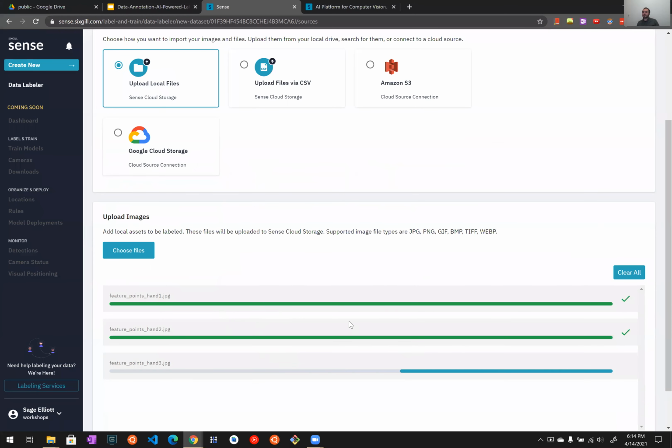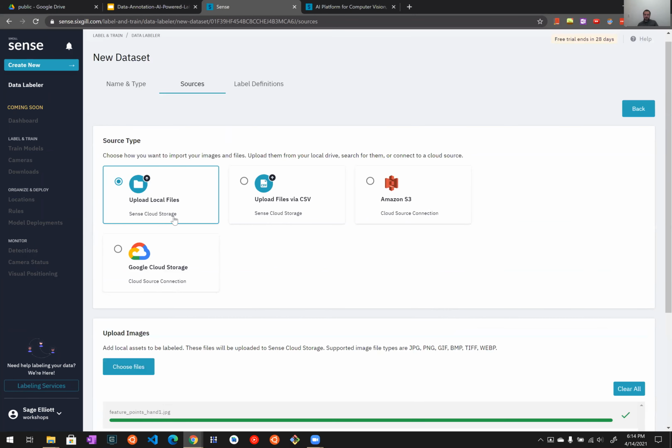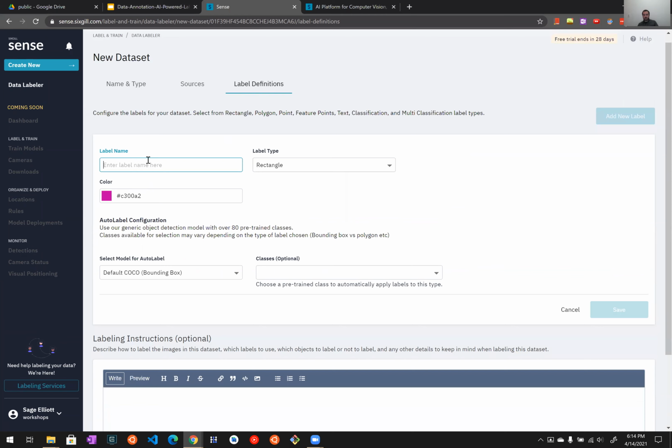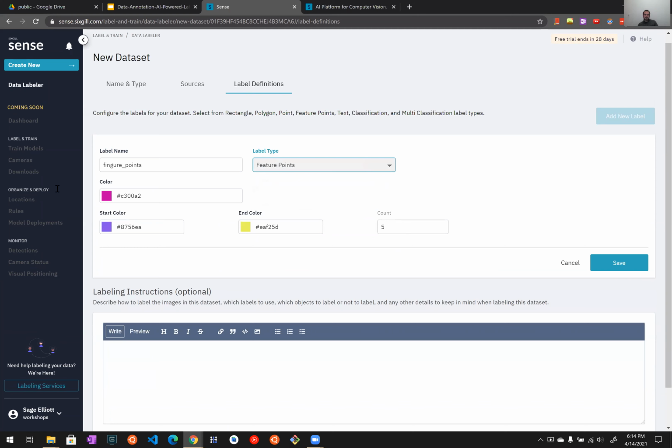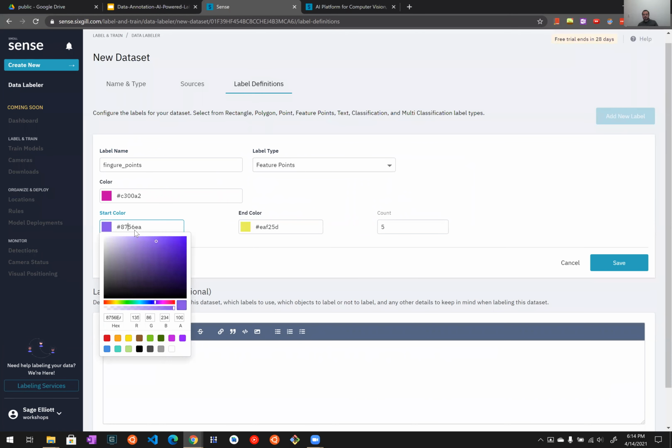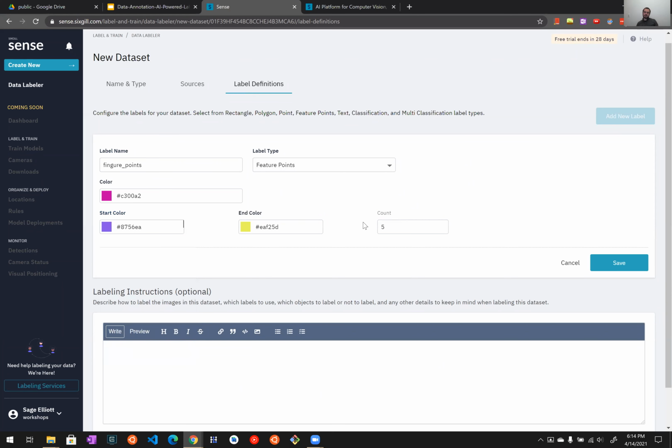So I'm just uploading a few images of hands here. And then again, I'm doing a local file, and then I'm going to go to label definition. And I'll just say finger points. And then I want to hit feature points. And you get two color options here. And this is so as you're labeling, you kind of see a gradient as you label. This is kind of the way that feature points work.